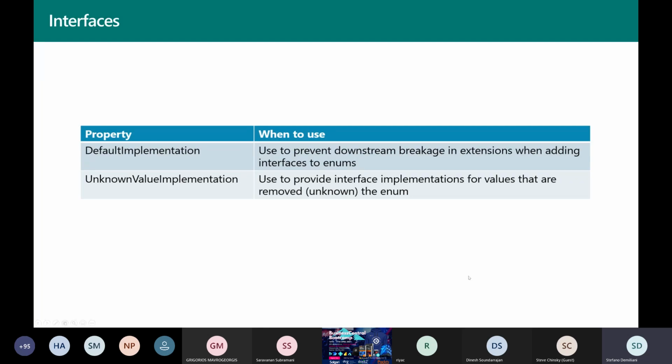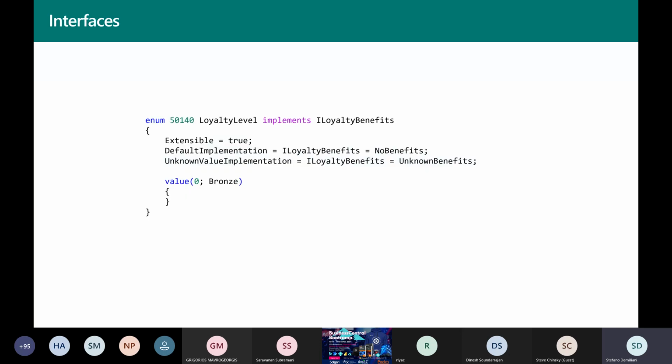Interfaces now also have two new parameters that I just want to show you. I don't think there's documentation about that actually, but now you can also define a default implementation of the interface and also an unknown value implementation of the interface. This is useful if someone removes an enum value from another extension. So you can create, for example, a default implementation of this interface, and if the enum value is removed, the implementation is that other one.